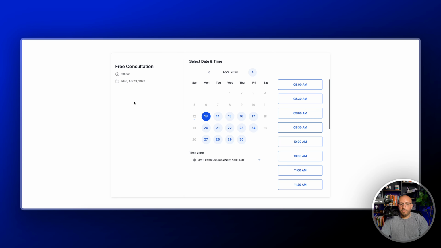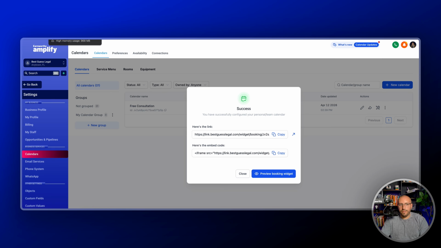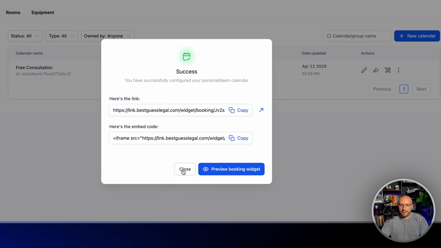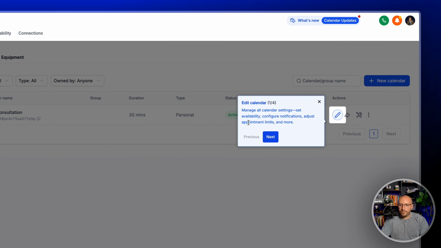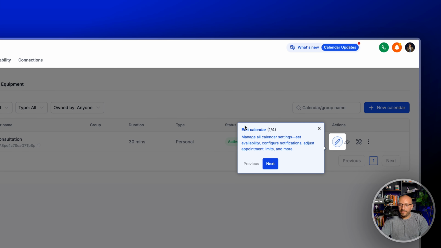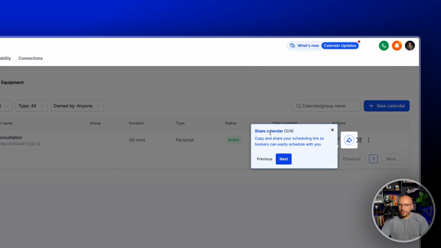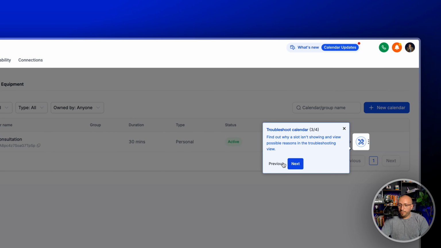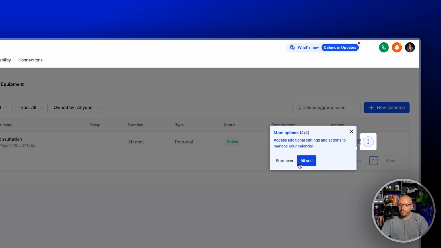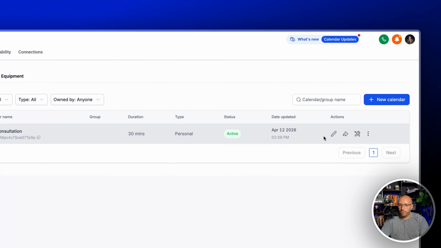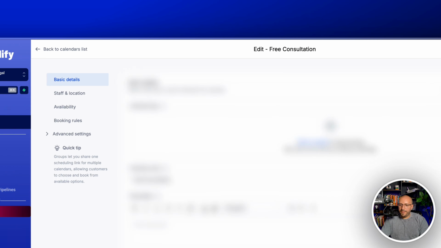We can also add some information over here on the sidebar, and I'll show you how to do that next. So if we go back, we close this out, you'll see it'll walk you through how to do all this stuff. For instance, you can edit the calendar, you can share the calendar, you can troubleshoot the calendar if you're wondering why a certain time is not showing up there. That's very helpful. And then there's some additional options as well. In this case, what we want to do is edit the calendar.